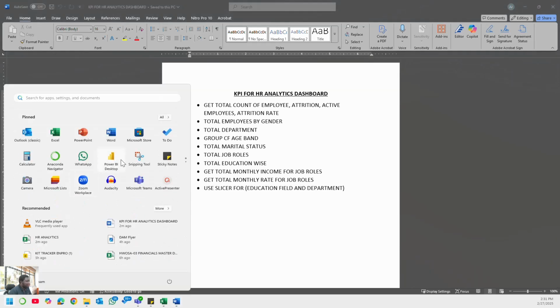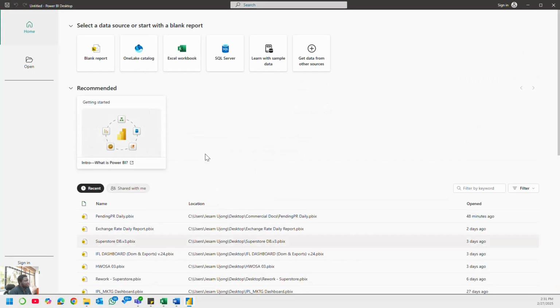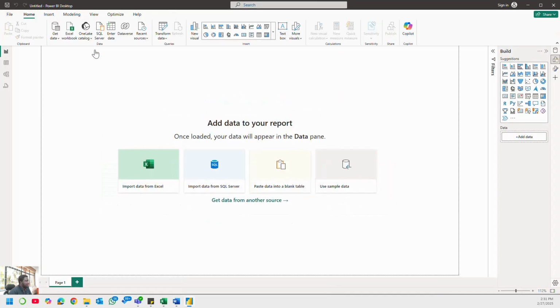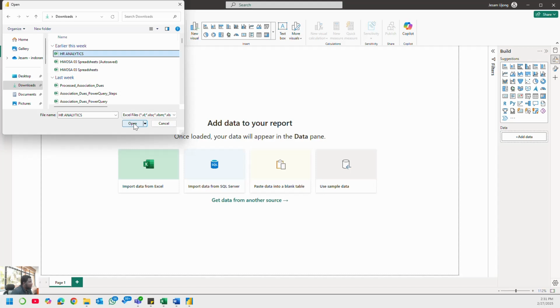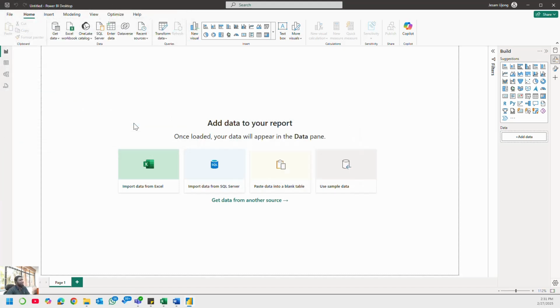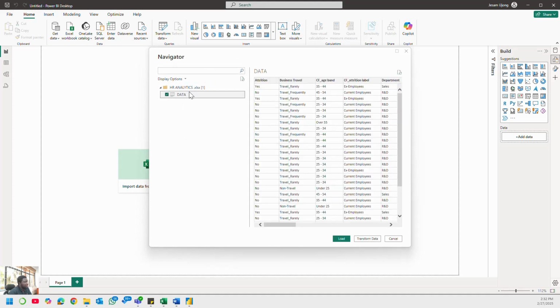So Power BI, I would open Power BI in a blank, and the first thing I'll do is import the data. So File, import from Excel. I have this file on my desktop, Visual Analytics, and then open. It takes me to the Power Query Navigator. I'll select this data tab and go to transform data.